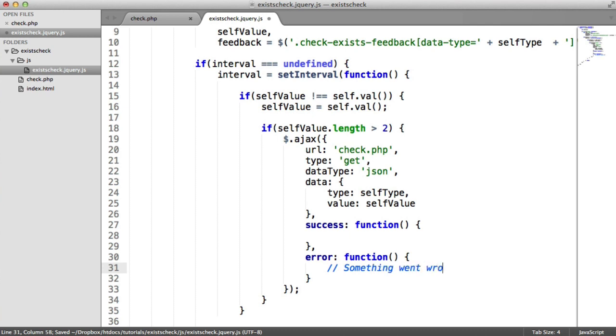Something went wrong, and you can handle that in your own way. I won't do anything here, and if it does fail, it will just silently fail, and I don't really see a problem with that, because at the end of the day the user will just submit the form and then get your backend validation working anyway. So success, what we also additionally have within this callback is an argument called data, or we're going to call it data.